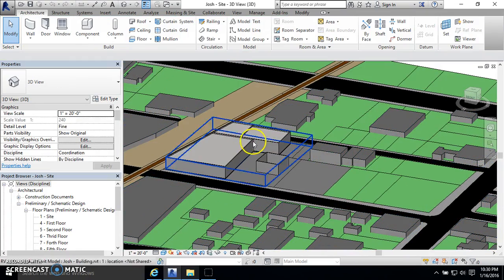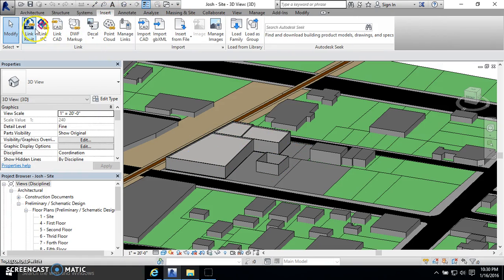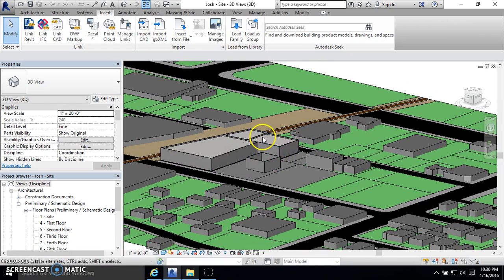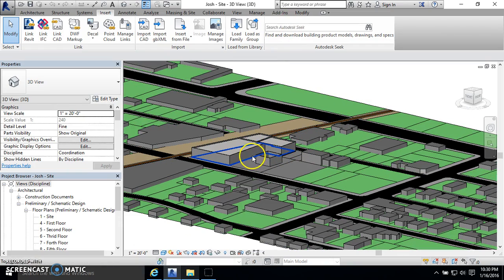So that's a way to work with linked files in Revit to help you minimize your file size, so you can separate the site and the building into two separate files.